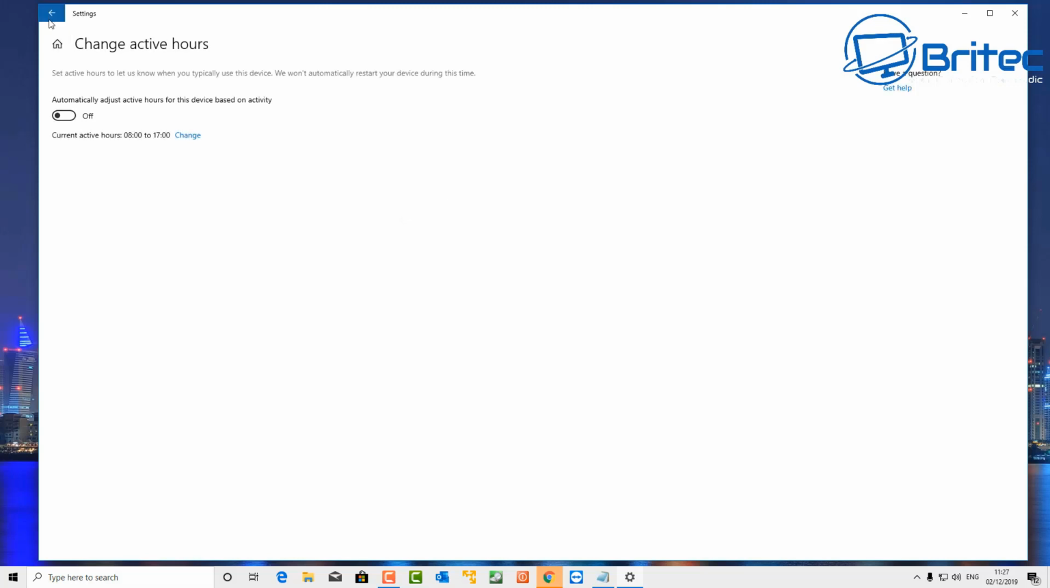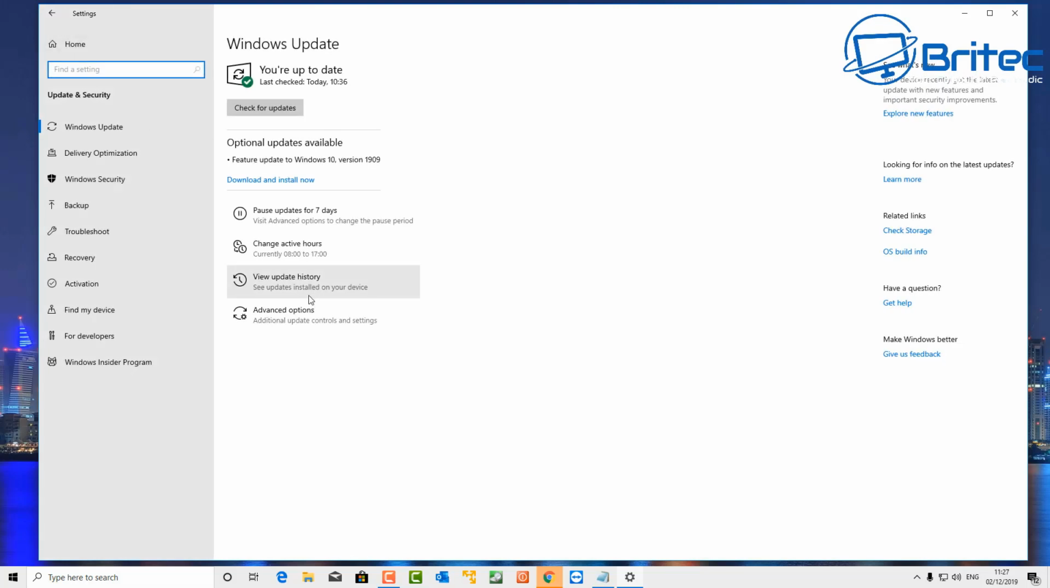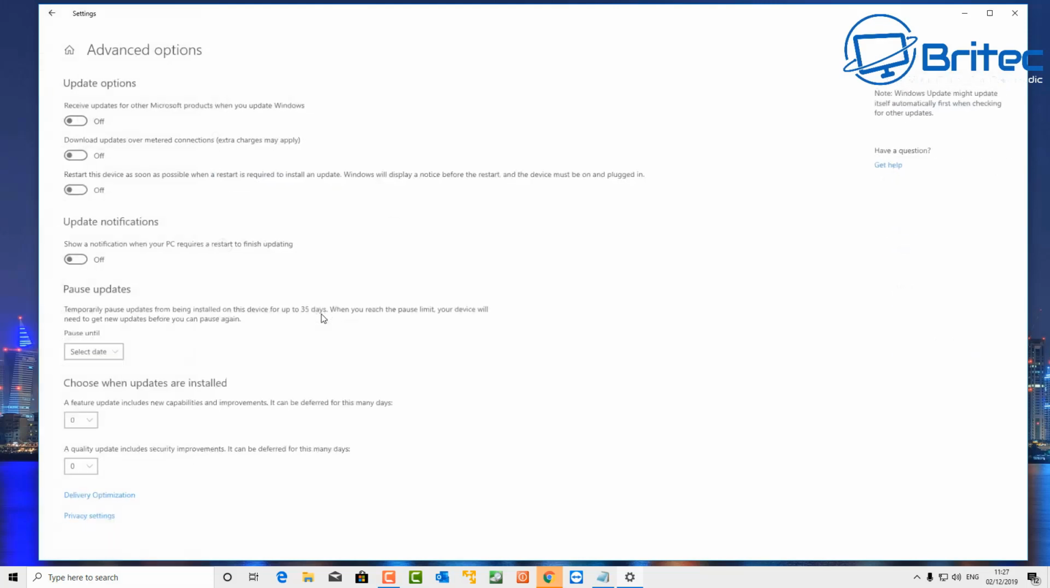So when you're away from the computer, you'd leave the computer on, and it would automatically update in those times when you're not busy or working on the computer.